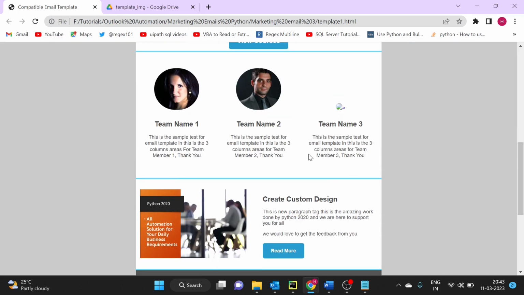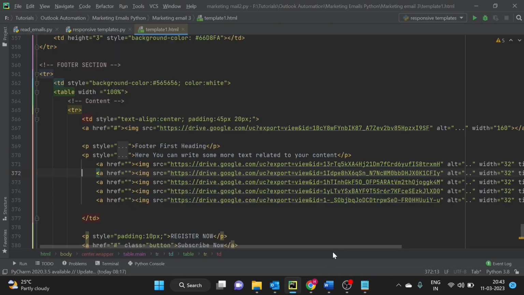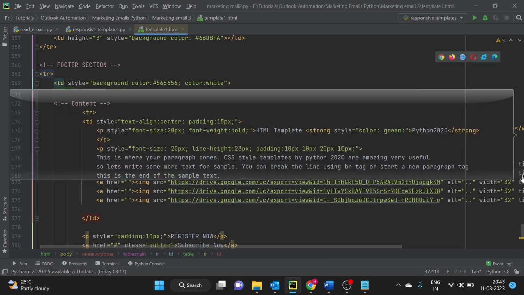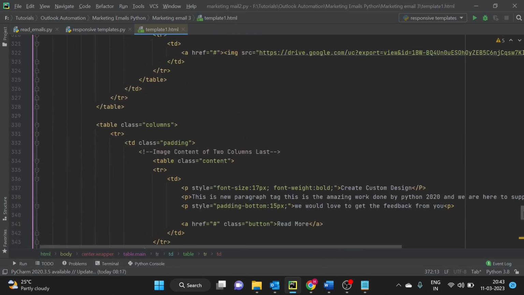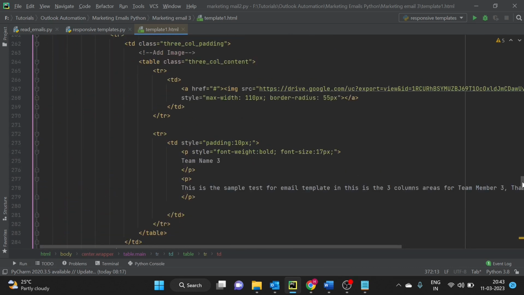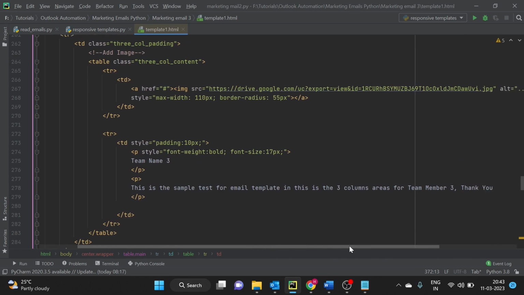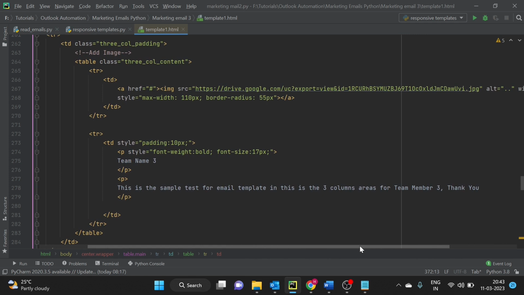So we have made some mistake. That is the reason this image is not loading. Okay. So Team 3, we have to go there. So here is Team 3. Oh, you see, this JPG should not be there, I guess. So save, and let's refresh once again.